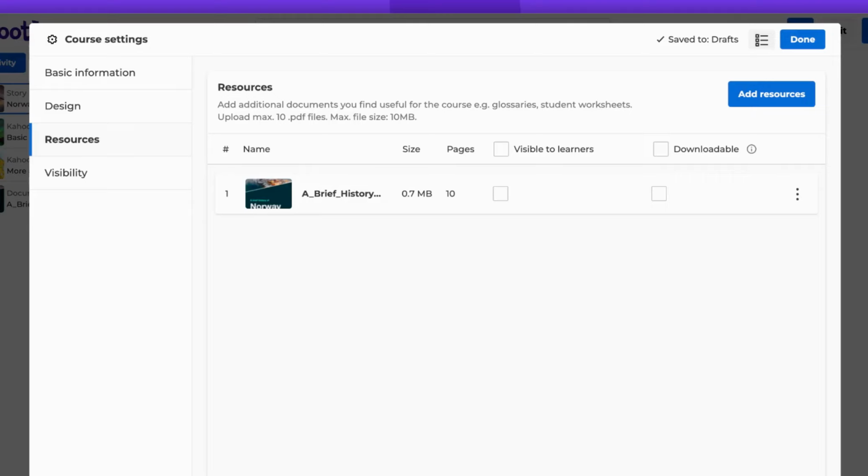If you want learners to view and download the uploaded files, make sure to select the relevant checkboxes. You can add more files by clicking Add Resources again. At any point, you can click the 3 vertical dots to rename the file or remove it.